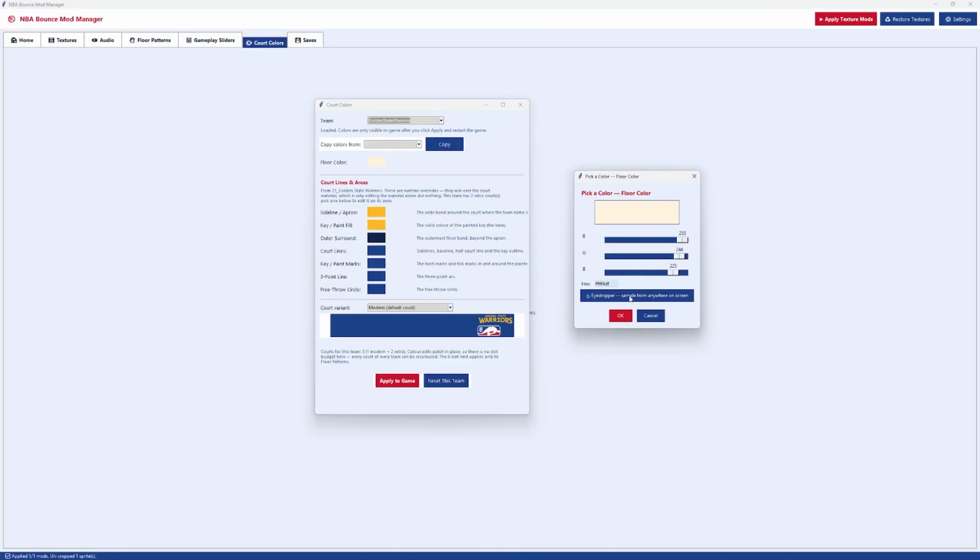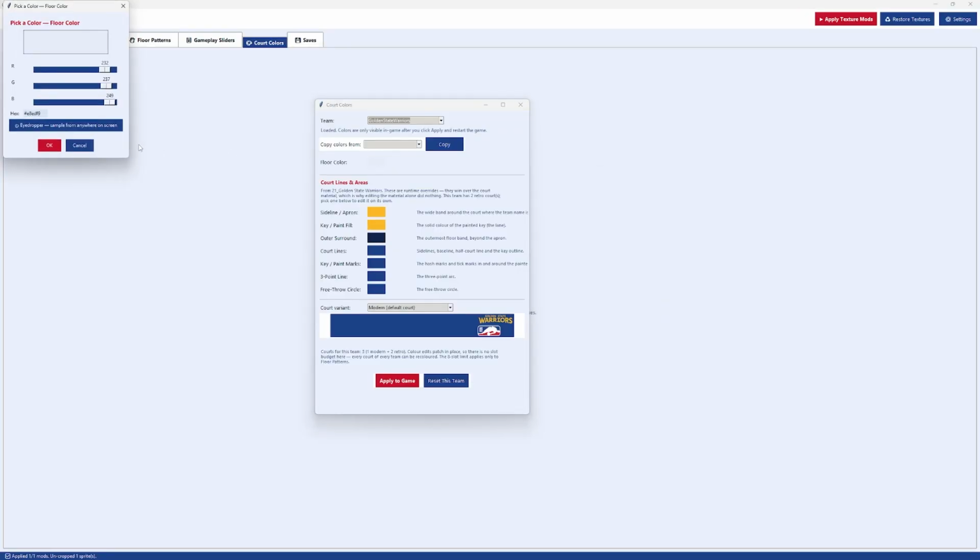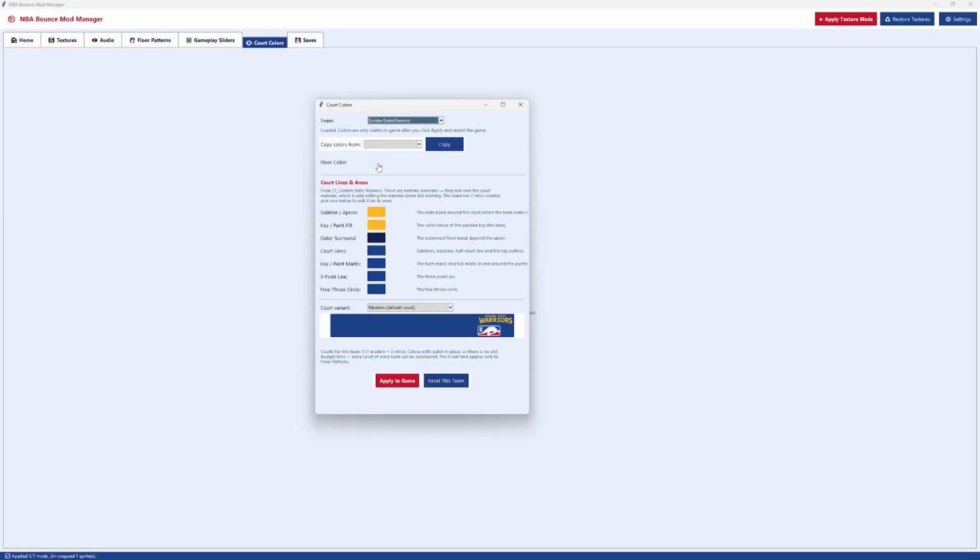One really cool thing that you can do with this tool that I like to do personally is use the eyedropper tool. You can select that eyedropper tool and change it to any color that you would like, and then apply that as your color. Something pretty simple to do. You can do that for each of these: the sideline, the paint, the outer surrounding, which is the outermost part of the court that you see, as well as the court lines, any key and paint markings, the three-point line, and then finally the free throw circle. Those are all the values that the game decides when it's generating each court in the game. And same as before, you can change it to any of these.